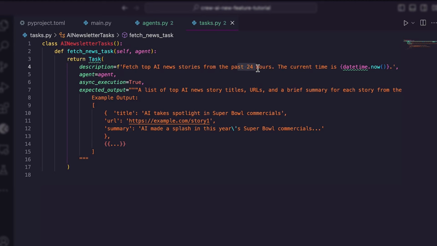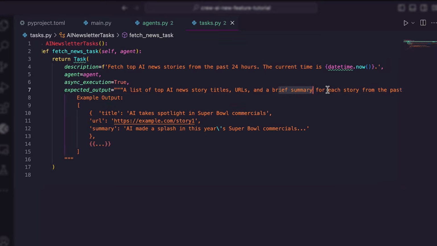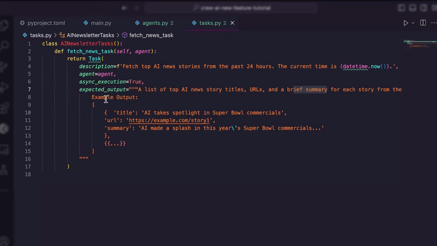But what we can do now is say, no, with my expected output, I want the stories that you go grab to include titles, URLs, and a brief summary of each story from the past 24 hours. And then I almost generate an example array where we have little JSON objects of, yep, this is exactly what needs to come back, so that I will be able to go off and manipulate and read all of the different news that you go back and generate for me.